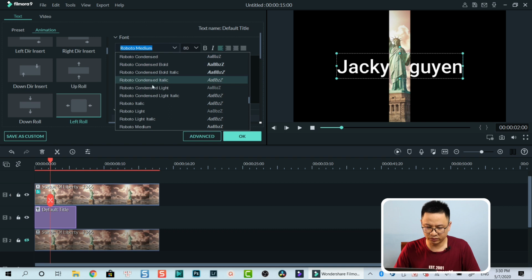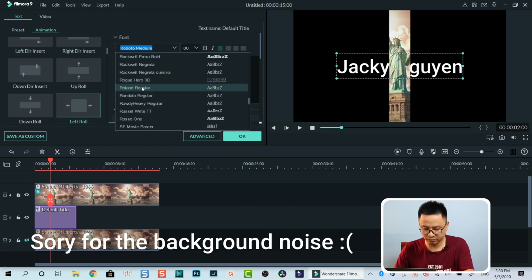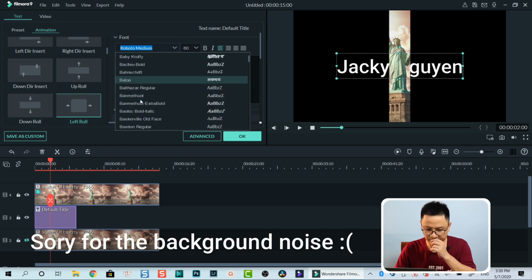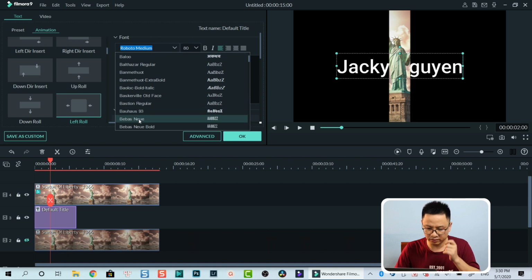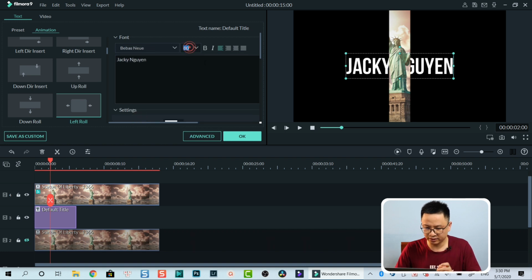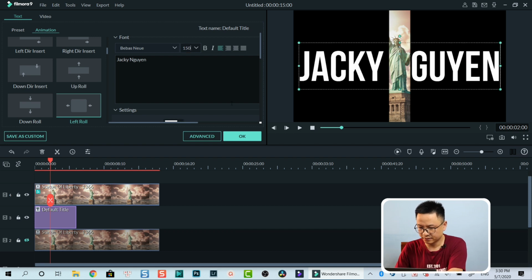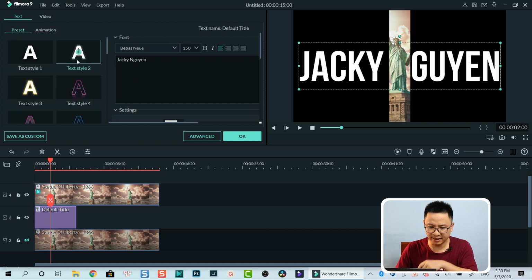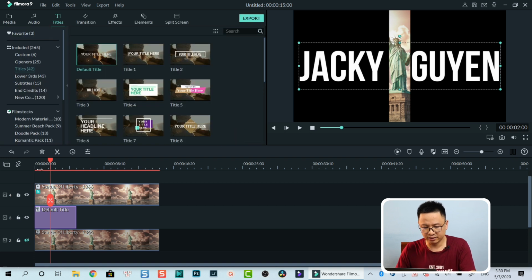Also I change the fonts to be about my favorite fonts. Okay, also the size, increase it to 150. Enter. Yes, it's okay. And we go to preset and select a text style for it. So it has a black background, black border for the text, and I click OK. Now let's play.